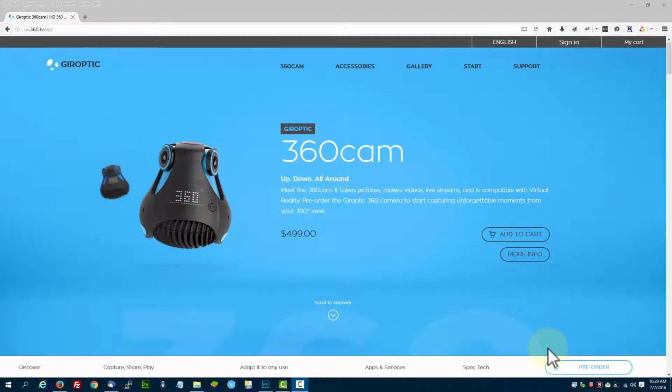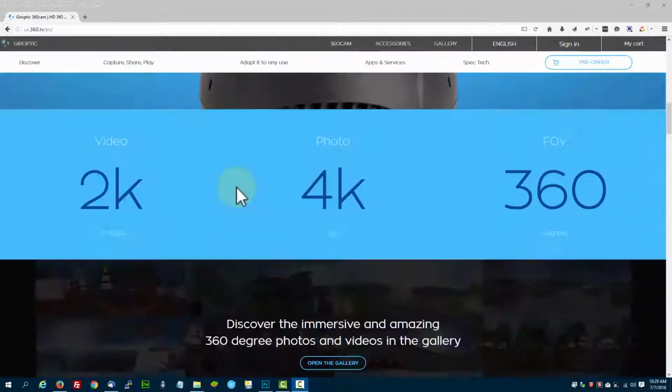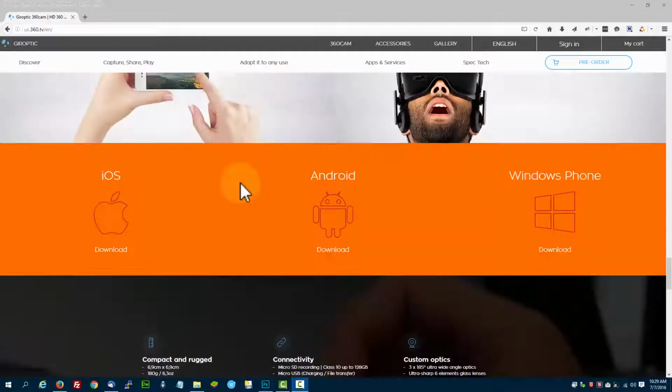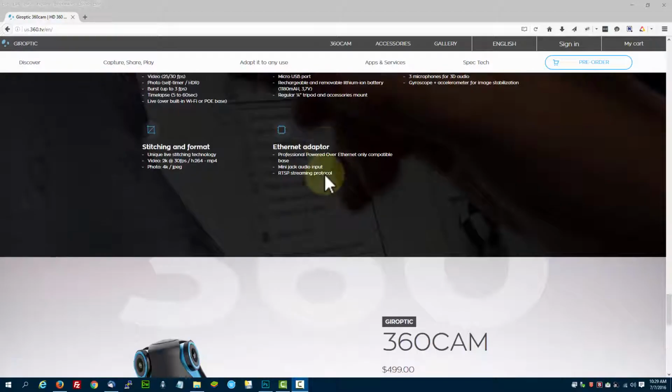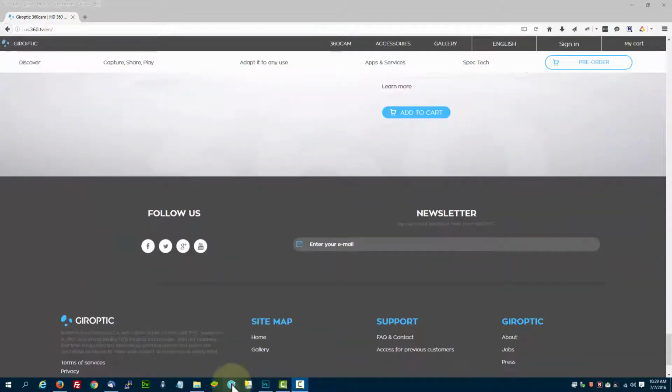If you're like me, you've bought a Giroptic camera for around $399 off of Kickstarter, and you've received it, and they say that you can edit your watermark with their app, but they don't give you that ability. So I'm just going to show you how to do it.